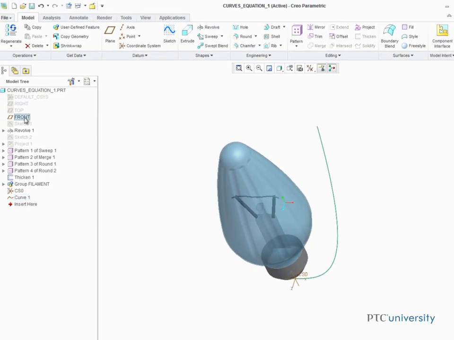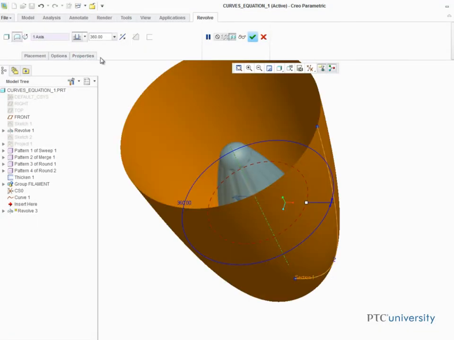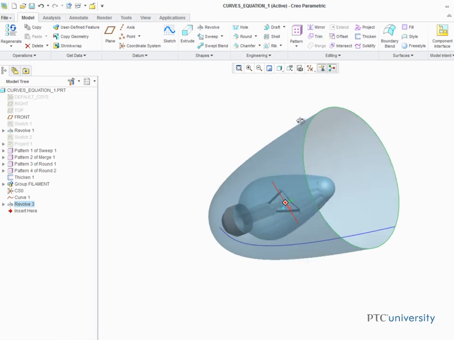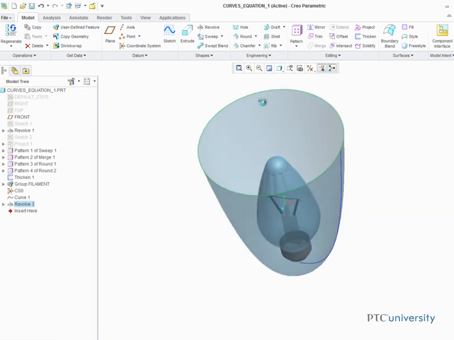Finally, revolve that curve around the bulb to create the reflective surface. As you can see, Curve from Equation is a powerful analytical tool that uses mathematical precision to quickly define your design.